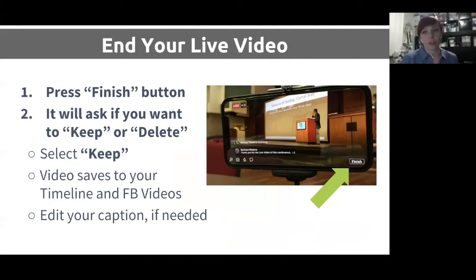And then you can also go in and edit your caption. So if you weren't happy with some of the wording of that caption, or if you want to make it more robust, tag more people in it, you can go back in and edit what you wrote above the video.